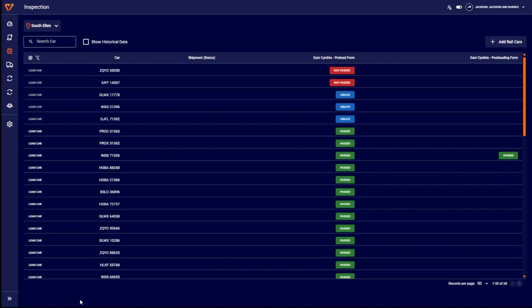So in terms of our inspections itself, what we'll see is some simple navigation options along the top. Our search box will allow us to search for particular cars that are currently on site where we may need to do inspections. As cars move out, they will move off this list, but if you want to show the historical data for cars, you can always check this box and it will update the list accordingly. And then if any cars are missing, you can add railcars with the button in the far right.